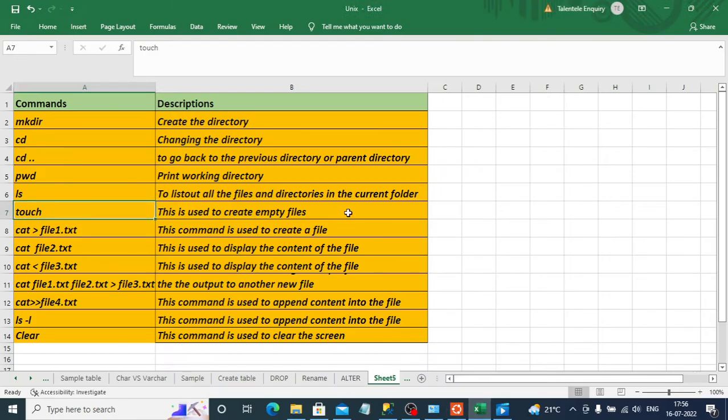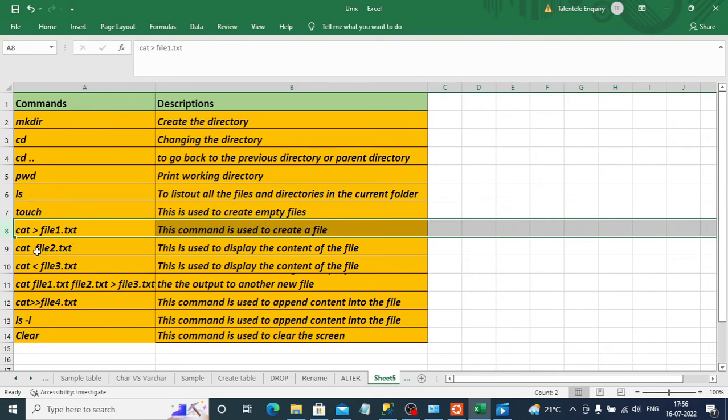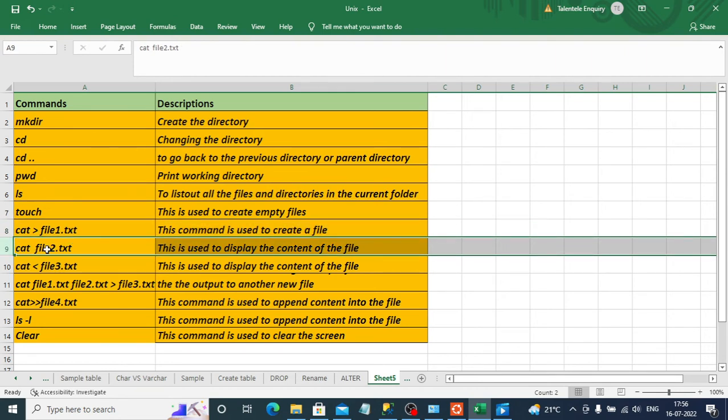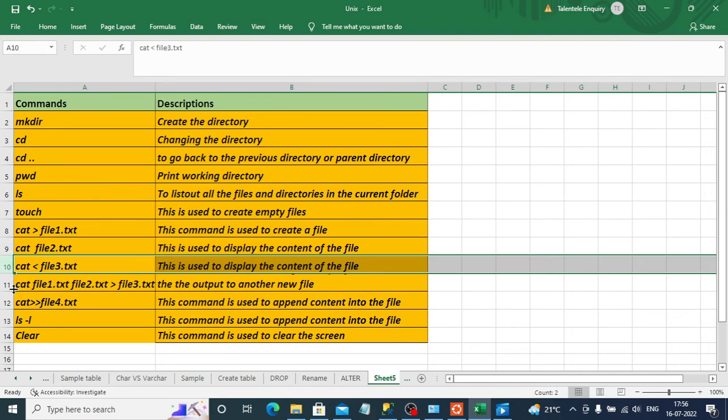The next one is cat. Cat has various uses. By using cat we can create a file. By using cat we can see the contents of a file. By using cat we can merge multiple files and create another file out of the merged contents.